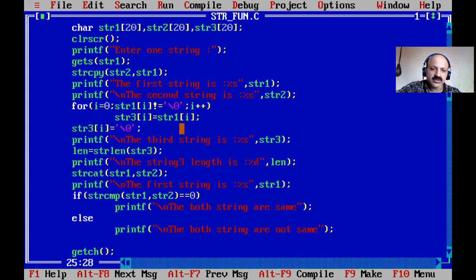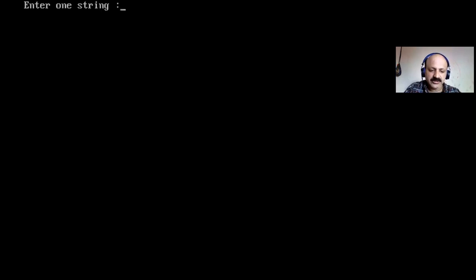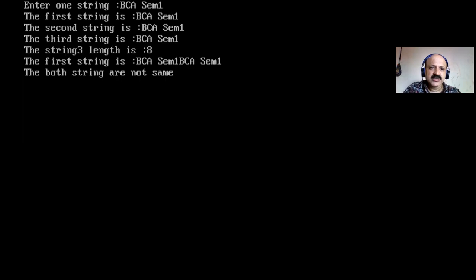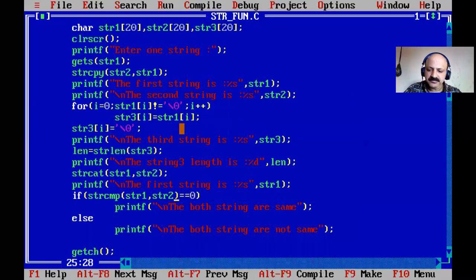Yes, let us see how it's not the same, because we have two concatenations. So both strings are not the same, because the first is a concatenation, BCSM1 BCSM2, and the second is only BCSM1, so both are not the same. So string comparison, the full form is CMP.